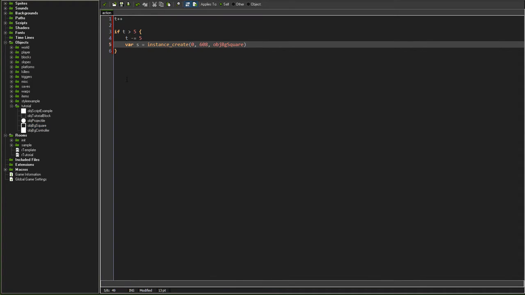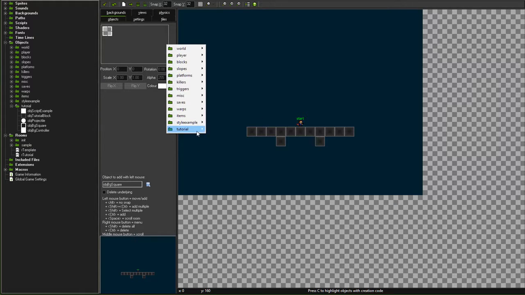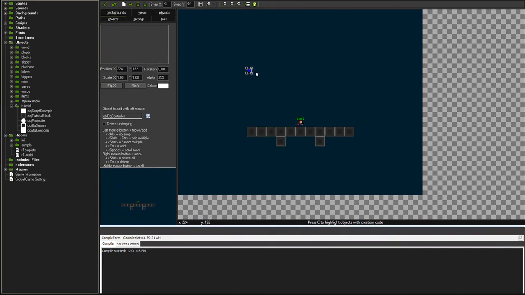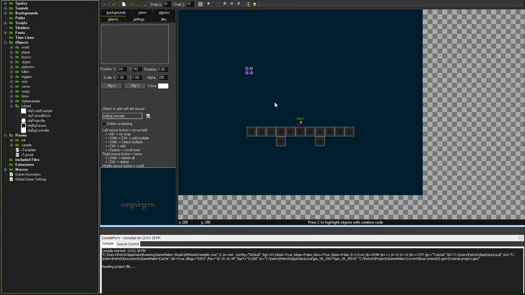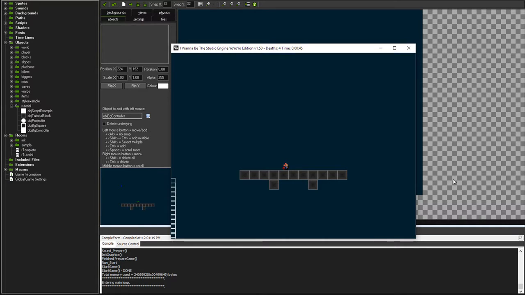Okay, so let's place this object in the room. Oops. See if this works. All right, cool. And it creates just a bunch of these at the bottom left corner.